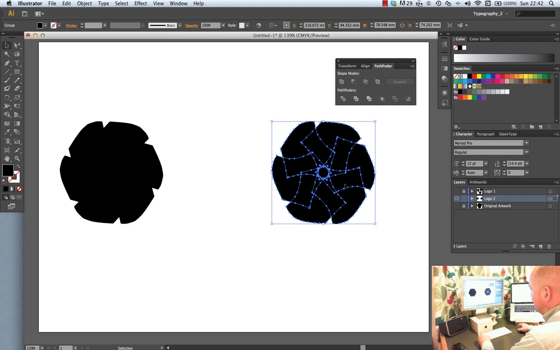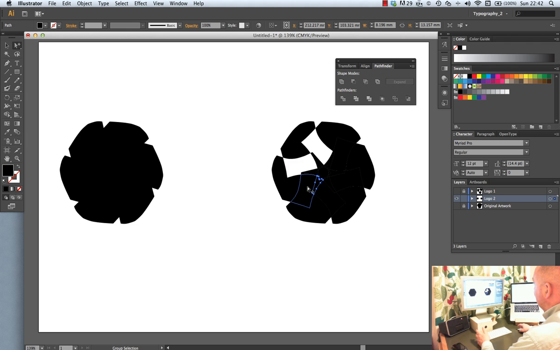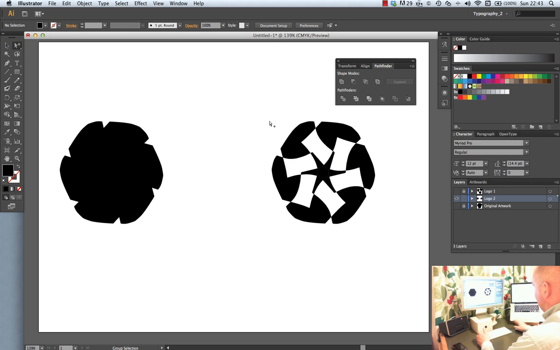Now if I select them, or one of them, they're all selected because we're using the black arrow which selects groups. If we use the white arrow with a plus, what will happen is that it'll select individual items within the group. So that means that we can delete them or modify them if we wish. So for instance, I can select shapes and delete them. And again, we have a very different graphic.